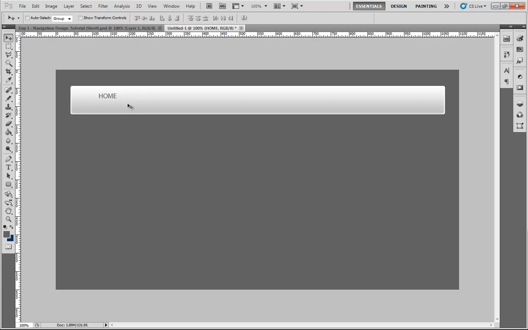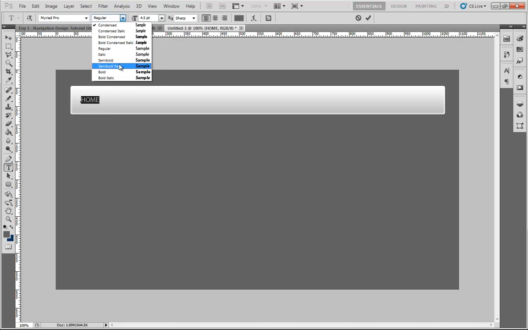Okay, so what I'm going to do is line it up to the center and give a little bit of spacing over here to the left side. And if you want, you can highlight it by clicking the text tool, and you can set it to bold. I'm going to leave it regular for now.